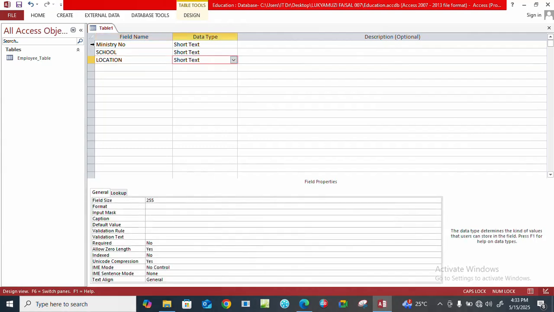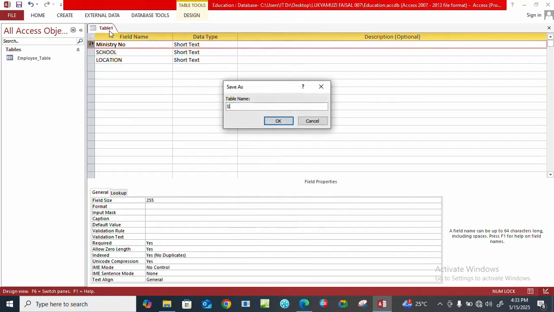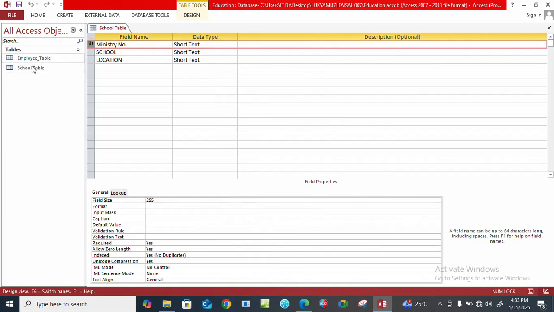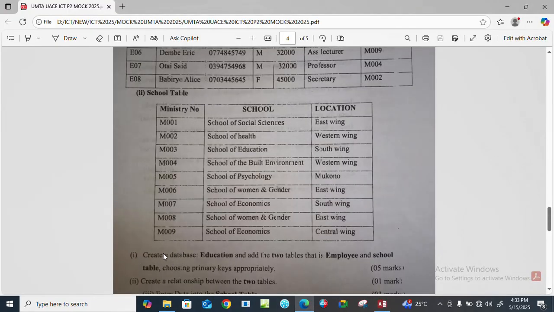Then here we make our ministry number the primary key this time on the school table. Here we're going to save it as school table. Once we are done with it, we click OK, and it also appears here. So we have 2 tables so far, employee table and school table, and that means we have finished attempting our first task, Roman number 1, which was to create a database called education.